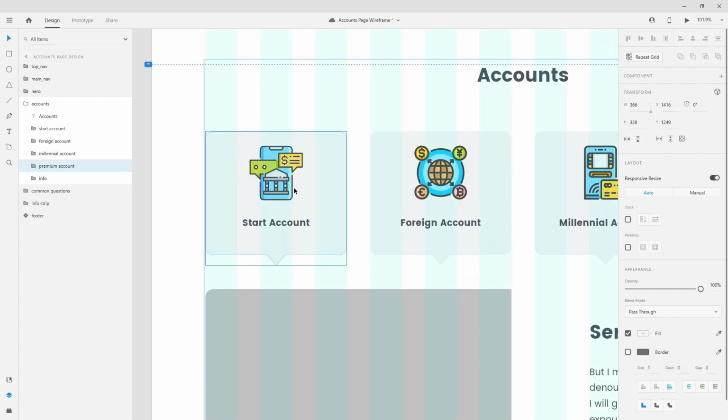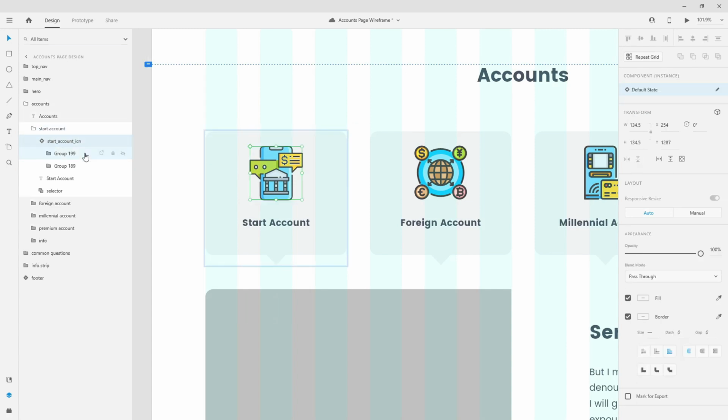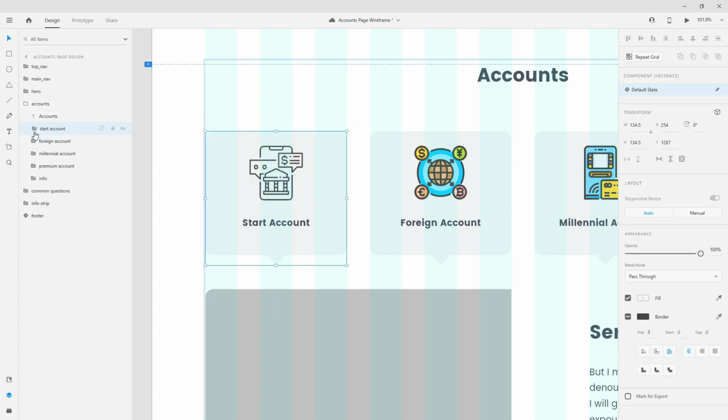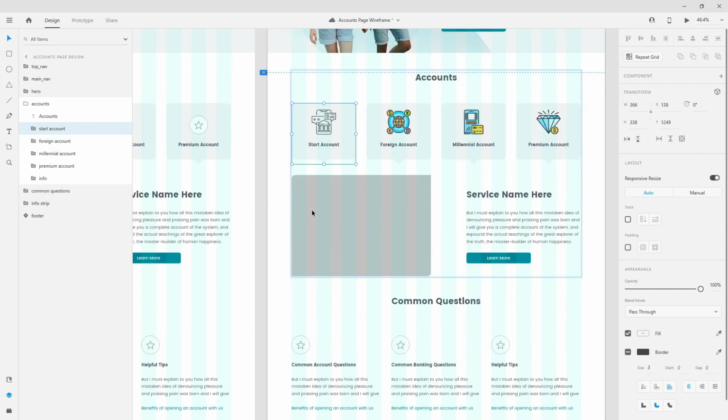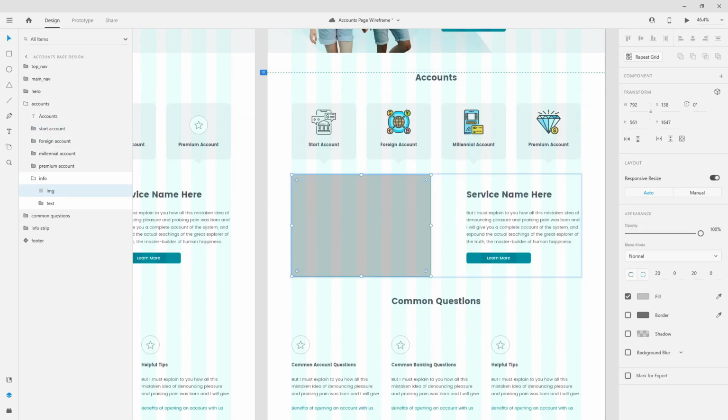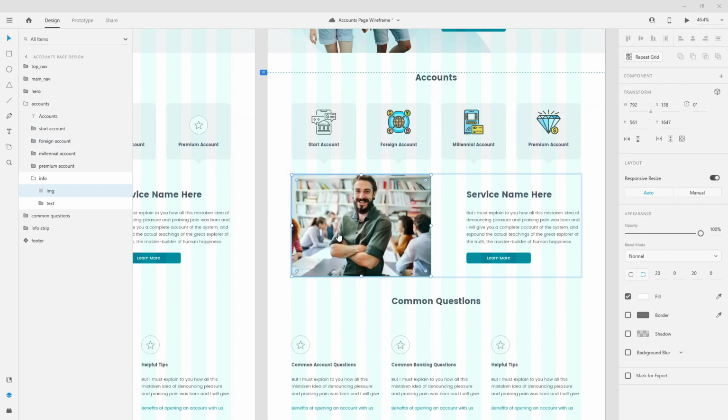But because this is a start account and it's selected, I'm going to do that for the start account. So simply hide the color to indicate that this is selected. Next, I'm going to jump inside my info section and use an image I already prepared. Simply drag and drop it inside.